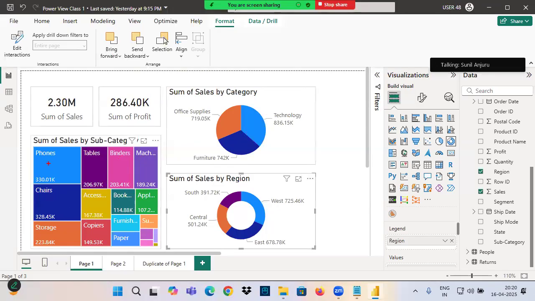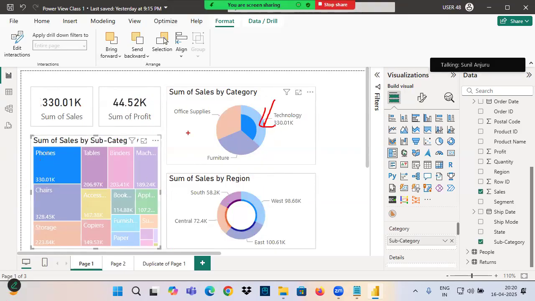Now you tell me, when I click on phones, in these two visuals, does the data remain the same or filter? It changes. It will filter. For these two visuals, you changed it. For this visual, you have not changed it. When I click on phones, what is it doing in this visual? Highlight. Grayed out when you see highlight. What is it doing in this visual? Highlight. What is it doing in these two visuals? Filtering. Right? Default interactions.